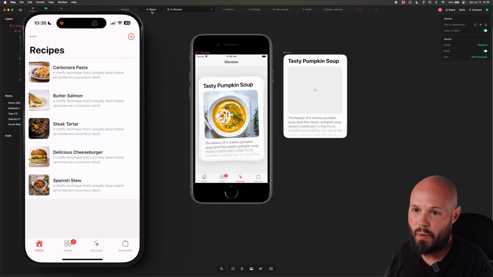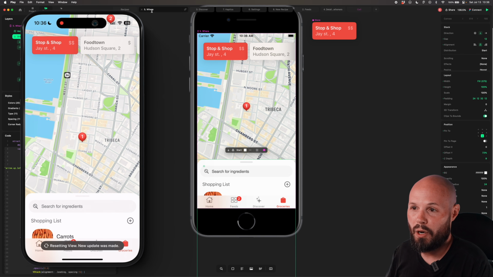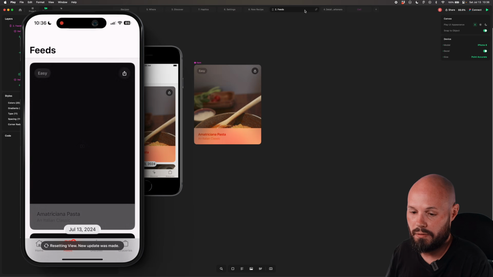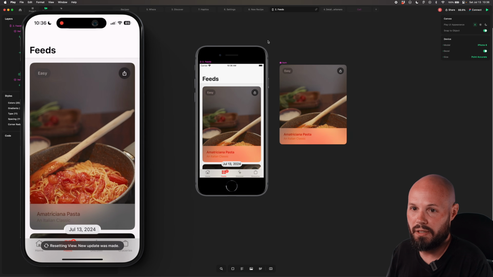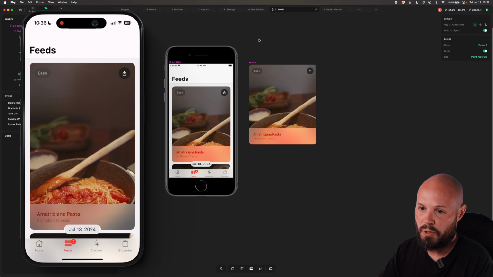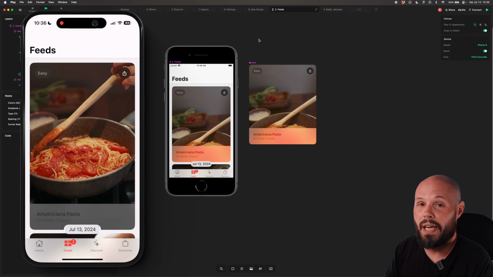When I click on the Where tab up here, you see I switch to the map on my phone. Let's click on Feeds. Boom, I switched to the feeds on my phone. Oh, that's not very aligned. But the point is, you are synced up. So if you were making changes, they would update real time on your device.